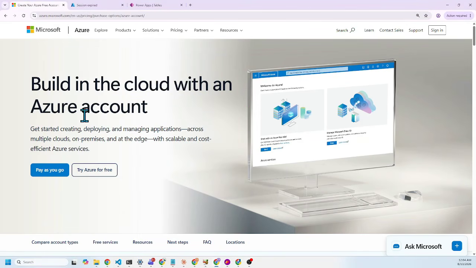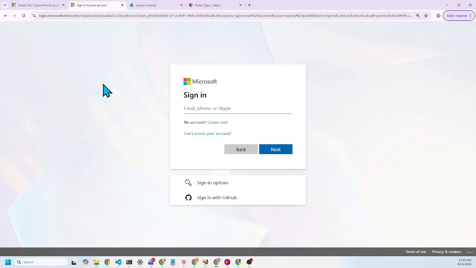The journey begins at azure.microsoft.com. When you come here, click on Pay As You Go. Trust me, you're not actually going to be paying. You can use any old Outlook account, just don't use your work one. Use some personal Outlook account.